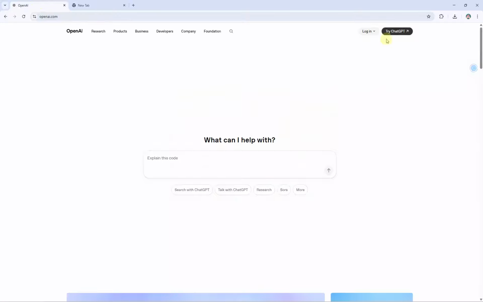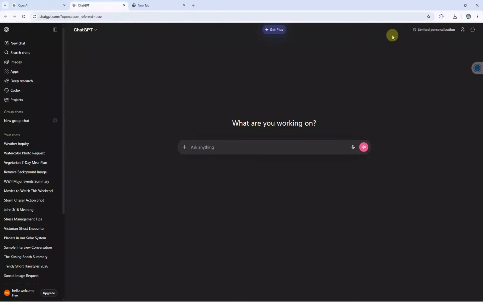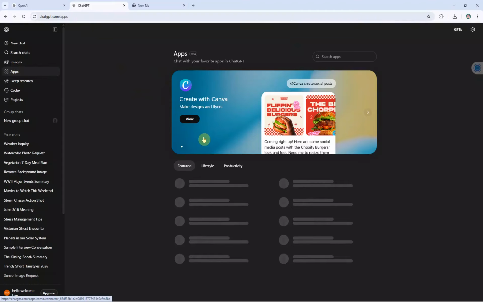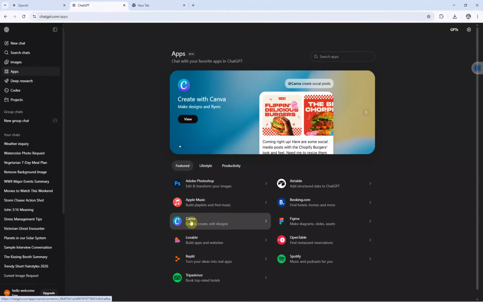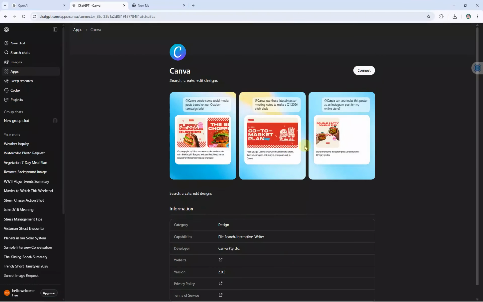First, open ChatGPT on your desktop. Make sure you're logged into your account. Once you're in, look over to the left side of the screen where you'll find the app section. You want to locate the Canva app option there. Click on it. You'll see a prompt to connect the Canva plugin. Click the connect button to proceed. This will integrate Canva's features directly into your ChatGPT experience.